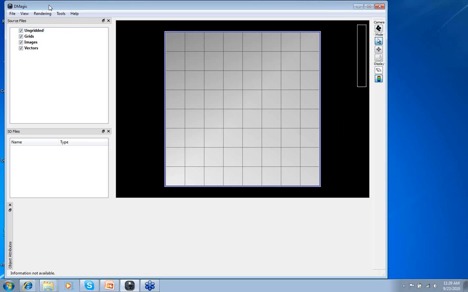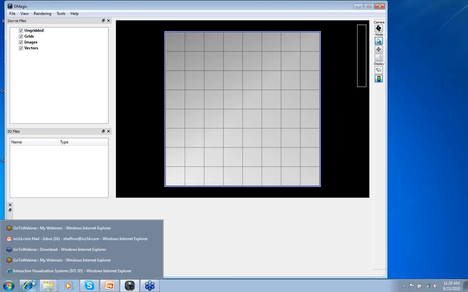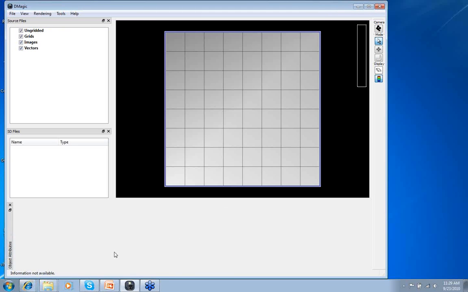Up here we have the menu bar, and at the bottom left where it says information not available, that's your geospatial information bar. Sorry about that. And once we have data loaded and I'm scrolling, you'll see coordinate information down here. Right here in this box, this is the object attributes area, and once a Fledermaus SD file is created, you can see different attributes for that SD here. But when you just have source data loaded, you won't use this box at all.